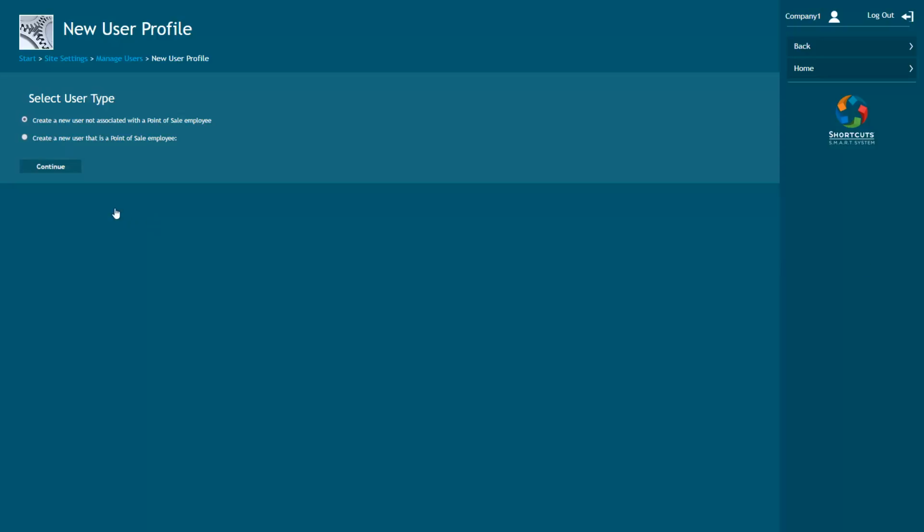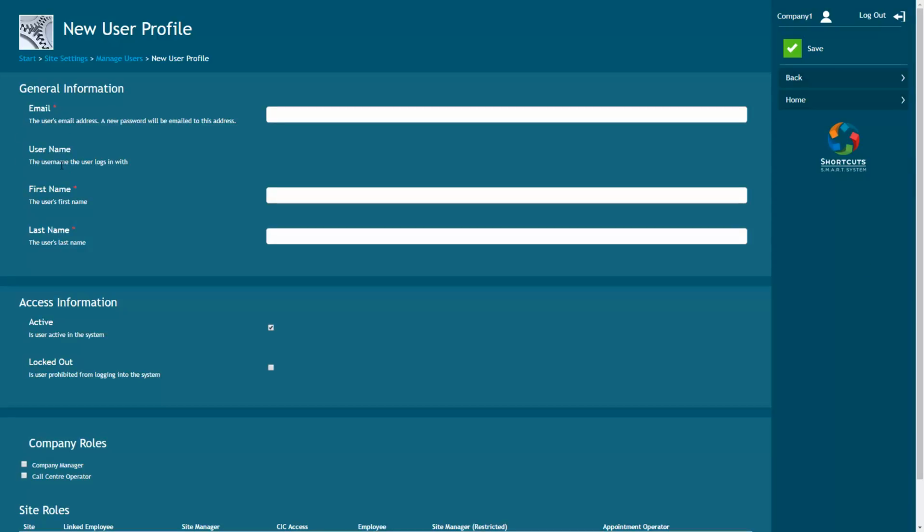Then press Continue. Fill out the general information including the email address. You may wish to create a generic email address as this will be the username that employees use to log in.